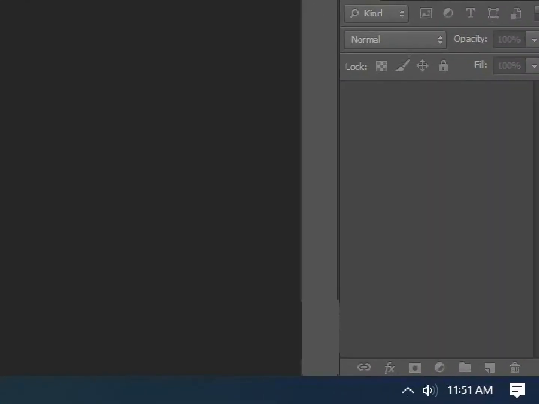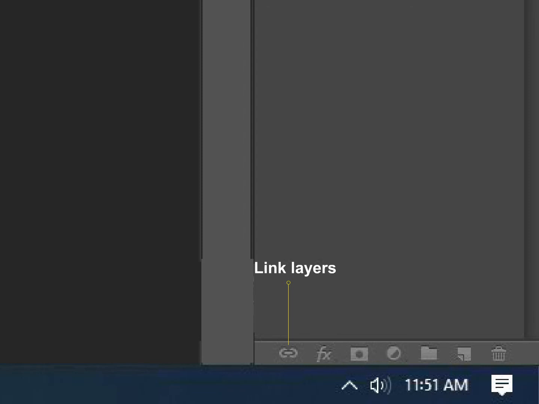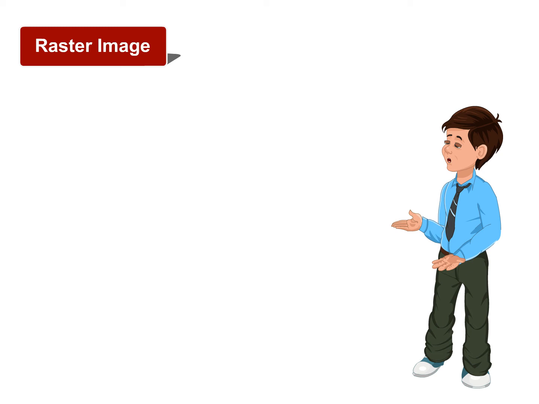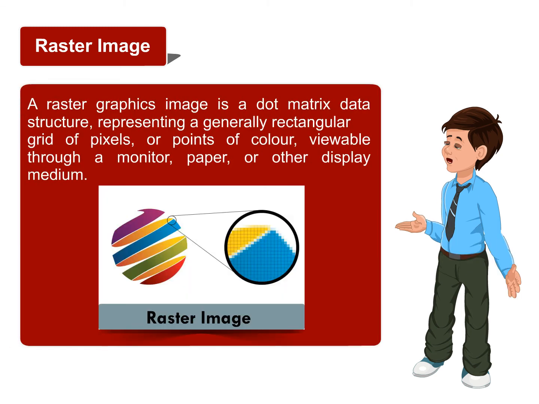Layer buttons. Link layers. Add a new layer style. Create new fill or adjustment layer. Create a new group. Create a new layer. Delete layer. Raster image. A raster graphics image is a dot matrix data structure, representing a generally rectangular grid of pixels, or points of color, viewable through a monitor, paper, or other display medium.